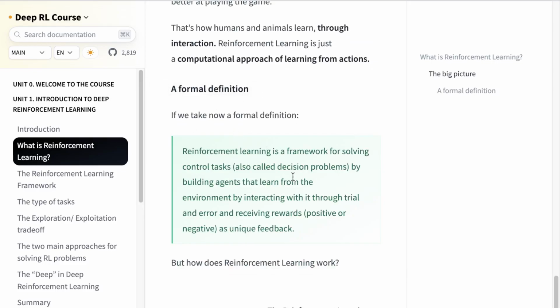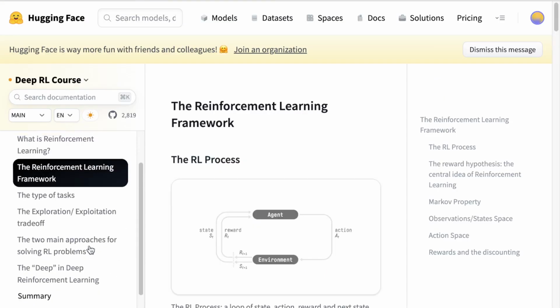So, formal definition. Reinforcement learning is a framework for solving control tasks, also called decision problems, by building agents that learn from the environment by interacting with it through trial and error and receiving rewards, positive or negative, as unique feedback. Perfect. So there's a formal definition. I don't know why it says unique feedback.